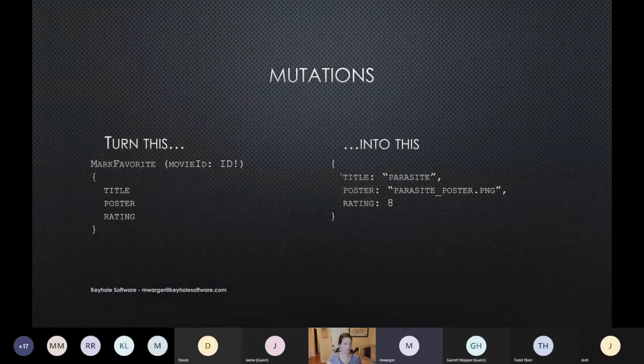Mutations follow a similar format. You can really name it whatever you want. You can pass in an argument, and the resolver that you write would be able to return back the response for that movie after presumably marking it a favorite.